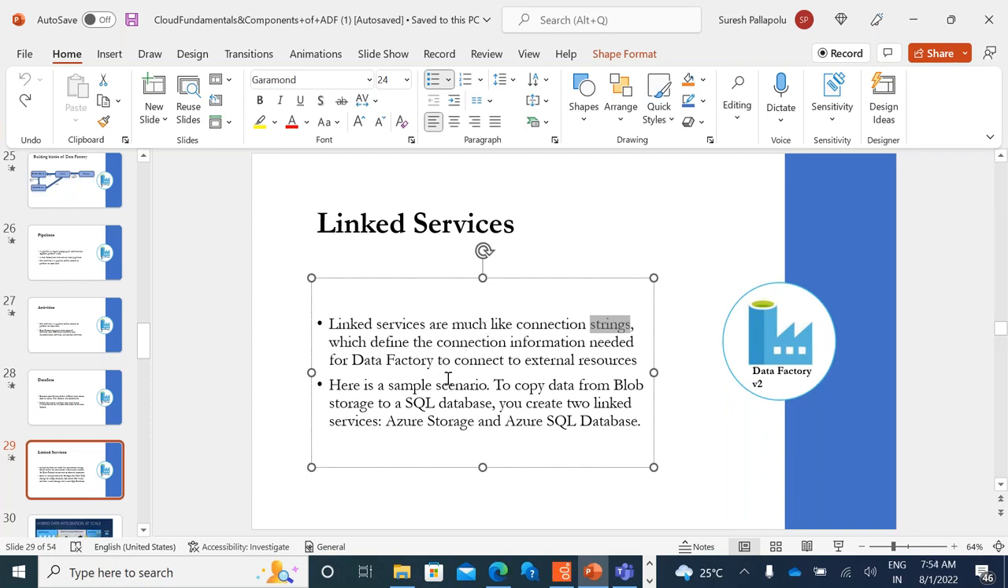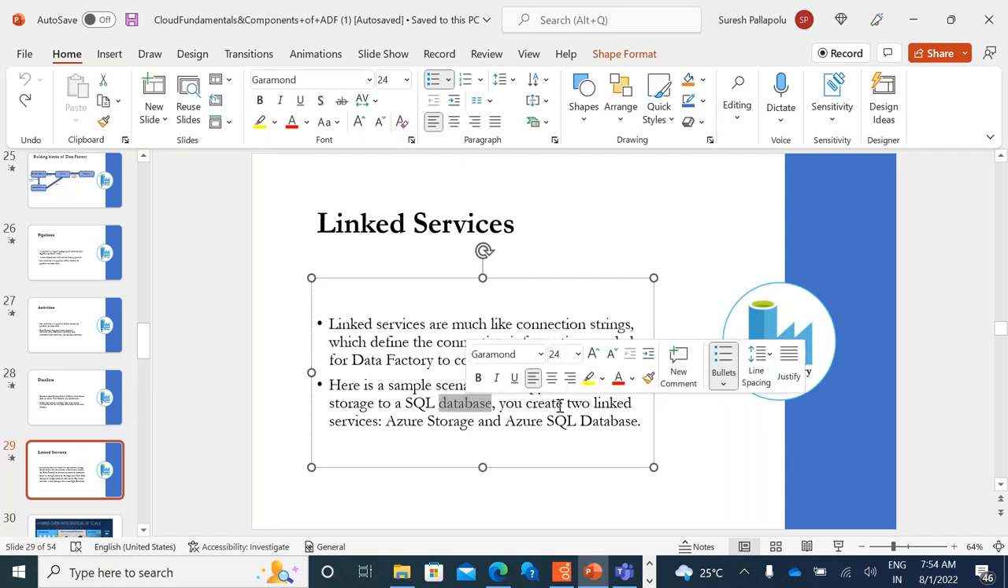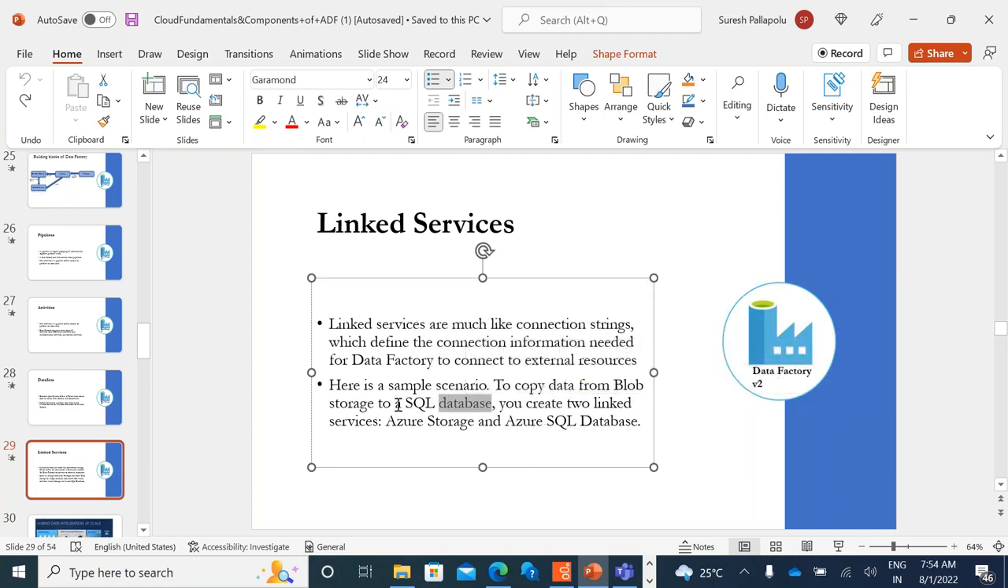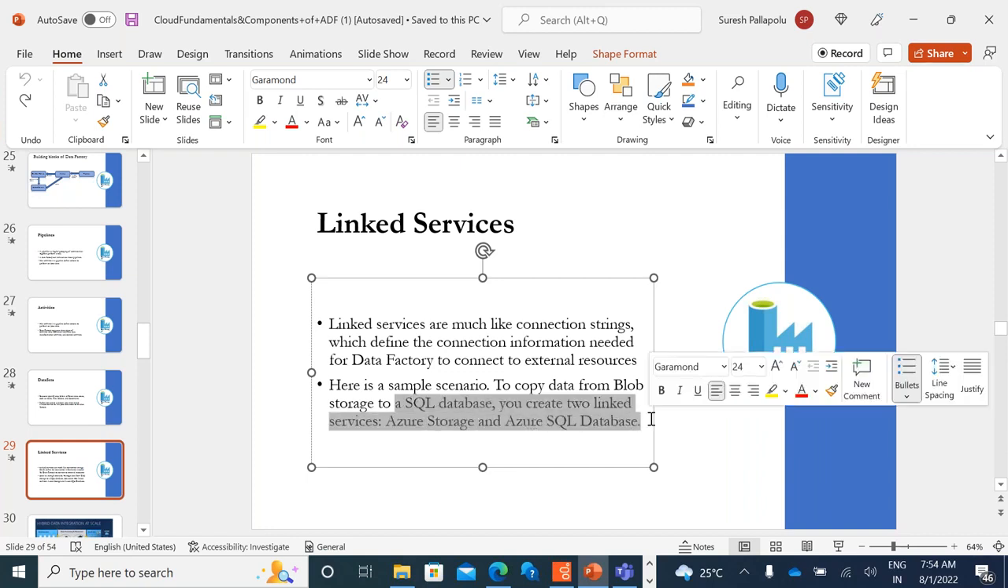Here is a sample scenario: to copy data from blob storage to SQL database, you create two linked services. One is for Azure storage, another one is Azure SQL database. Okay, so these are all services, guys. We can create these services going forward. What is Azure storage and what is Azure SQL database, that also we can discuss going forward. Just at a high level, if you want to connect to any source or any target, you have to create a linked service. A linked service is nothing but a connection to the source and target.